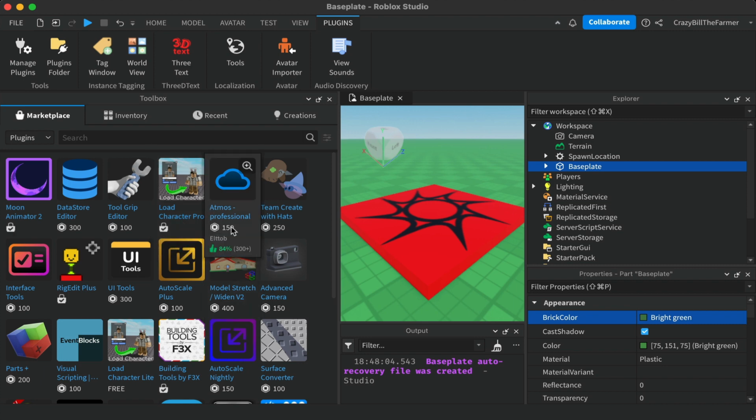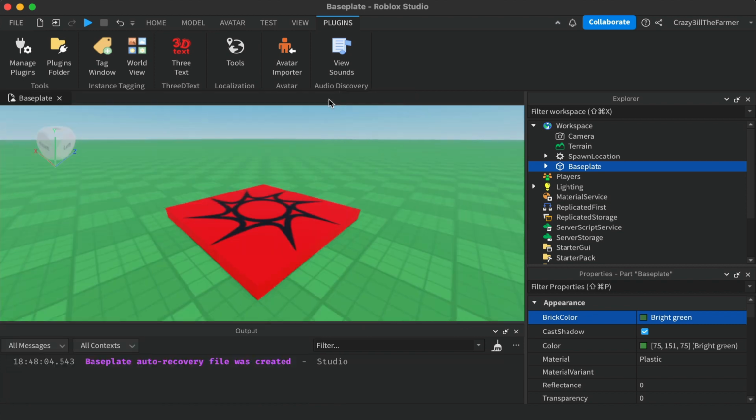Now, the numbers next to these mean how many Robux they cost, which is the Roblox currency. However, there are plenty of plugins that are free and that you can try out. So if you're finished with that, you can close the window.